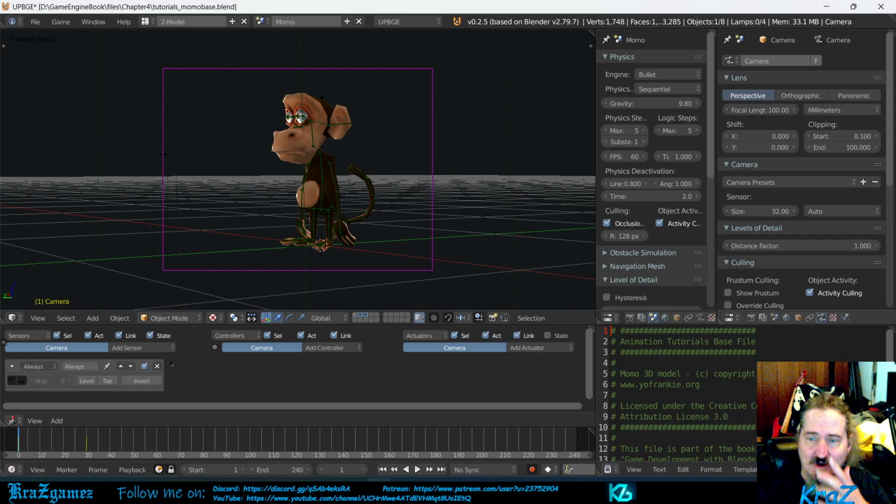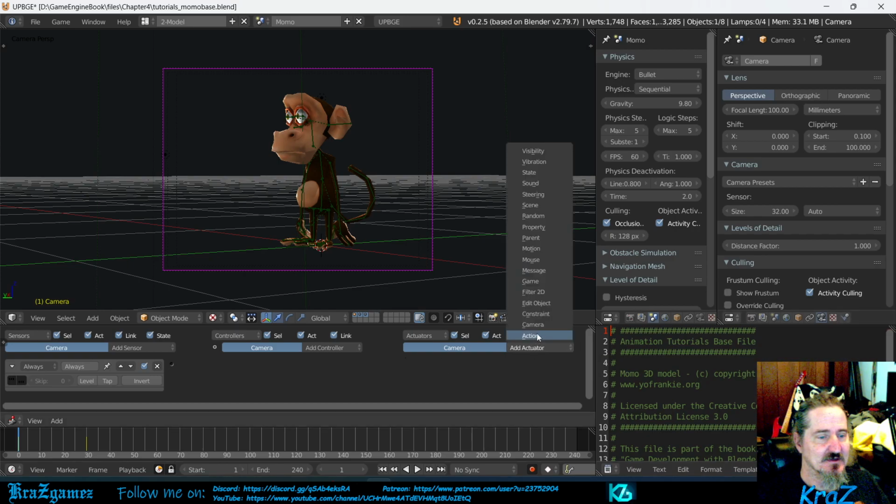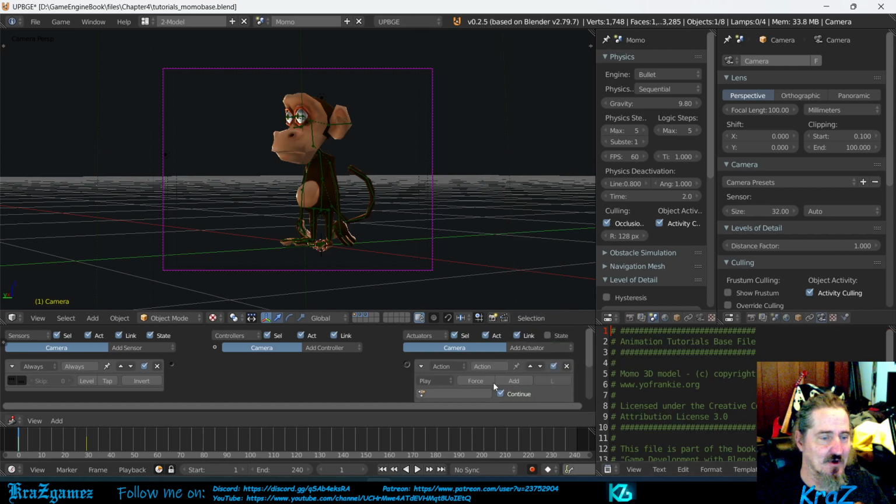Alright, create an action actuator and change the frame range from 1 to 30. So we're going to go to the action actuator, which is right here. It could be anywhere on it, as long as you've got it, you're doing good.